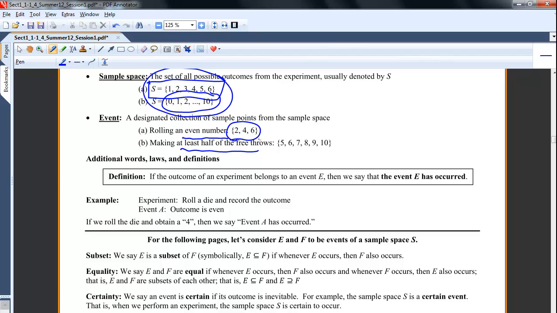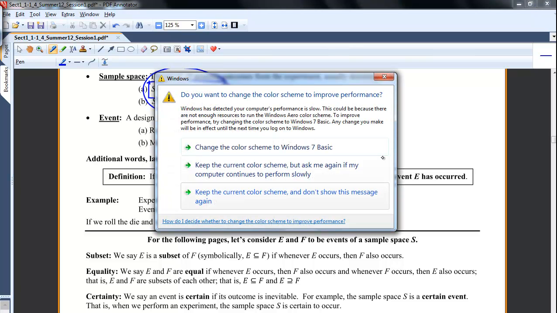And now lots of laws and properties and definitions. So this is a little bit of a dry section. Definition: if an outcome in an experiment belongs to an event E, then we say the event E has occurred.